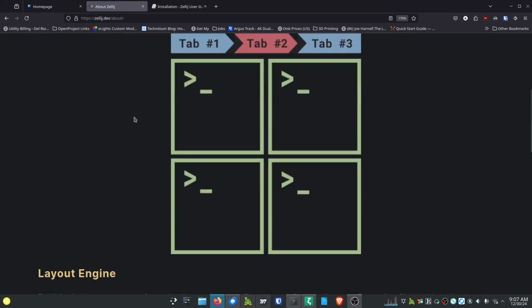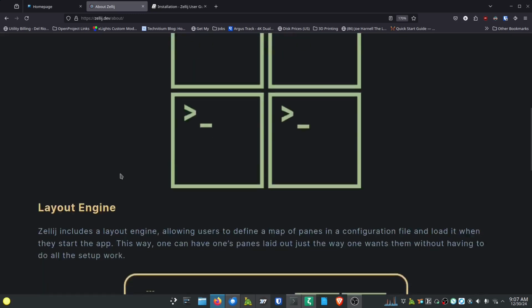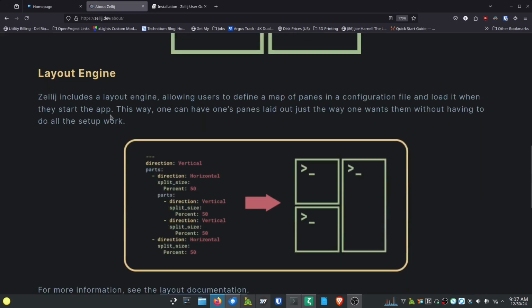So you can create multiple tabs, and in those tabs you can create multiple panes in a single window, so we'll talk about that. But you also have this layout engine. And this layout engine right here shows YAML.